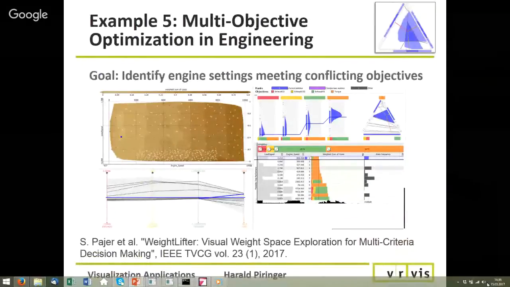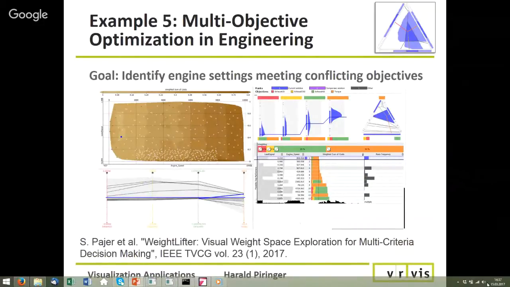And as a fifth example, a recently developed visualization technique from us, which also involved a collaboration with Mark, is called Weightlifter. Basically, what this visualization technique does is that it supports multi-criteria decision making. Because again we are in the context of application data, of engineering data. So again, we have lots of simulation runs, and one ultimate purpose why the simulations are conducted is to find a sweet spot in the parameter space of the engineer.